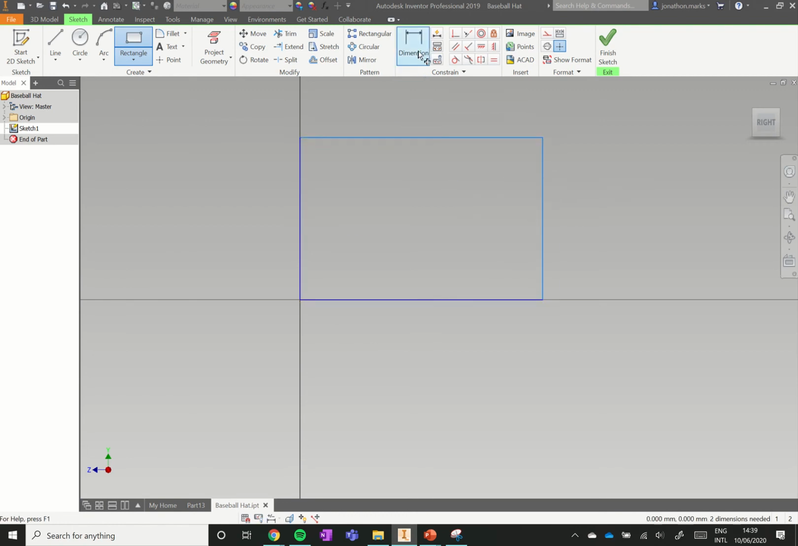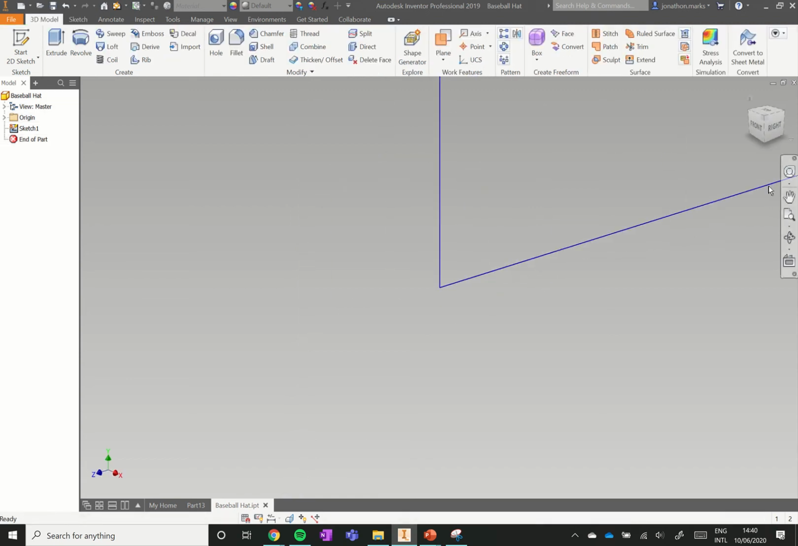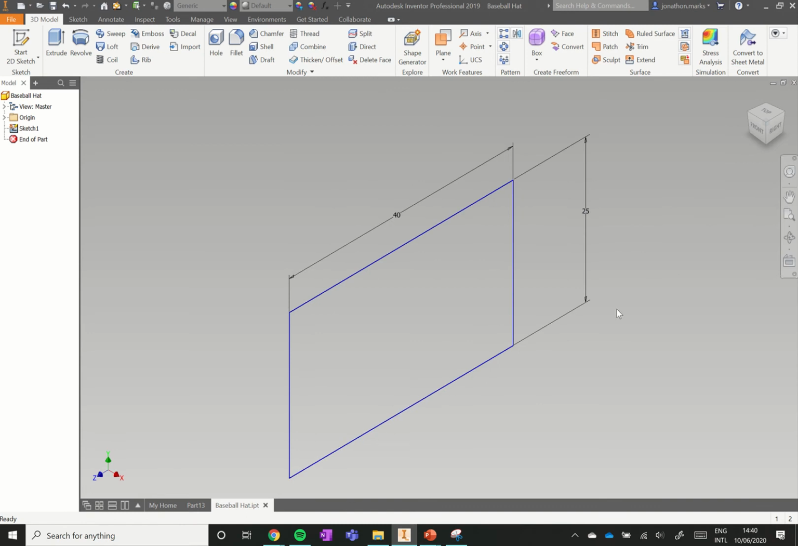I'm going to use the dimension tool now. Click on the line when it goes red, click above to position our dimension, and I'm going to make that dimension 40, and that's going to be 25 tall. So I'm going to click on that line when it goes red, click to position the dimension, and that's 25 there. And you can see that's all gone nice and dark blue. So we can click Finish Sketch there. Just click the Home button so we can see everything.